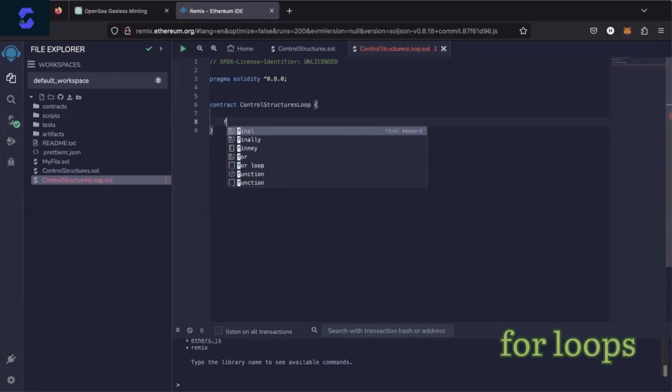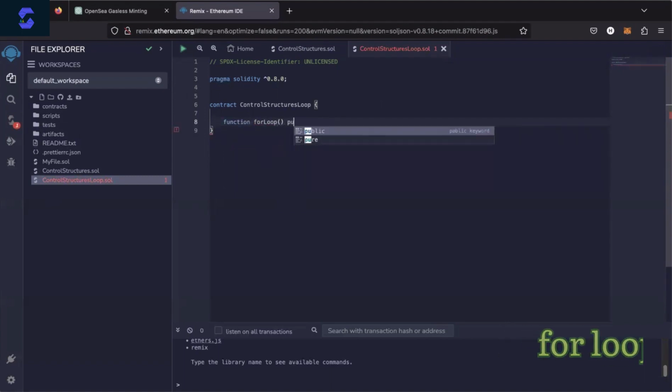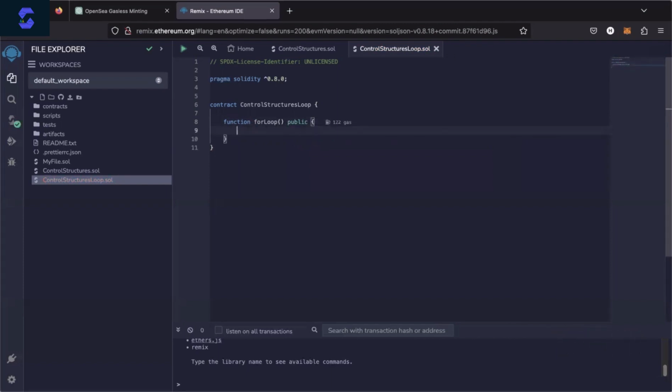So I'm going to define a function and call it for loop. I'm going to make it a public function. And then to show you how a for loop works, it starts with the for keyword and a bracket. At this point, we have the initialization of the loop. Next, we have the condition. And finally, we have the increment or decrement. And this is followed by a block of code, which carries the code to be executed in each iteration.